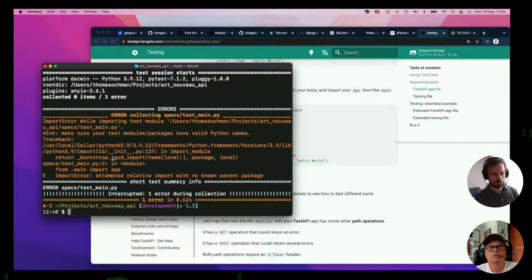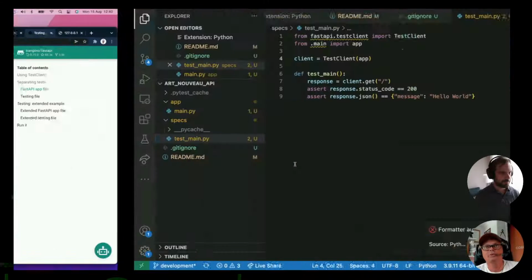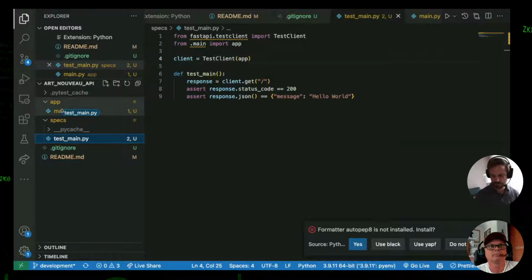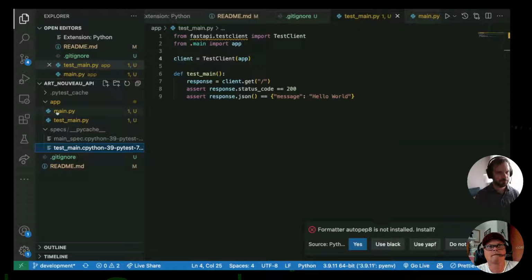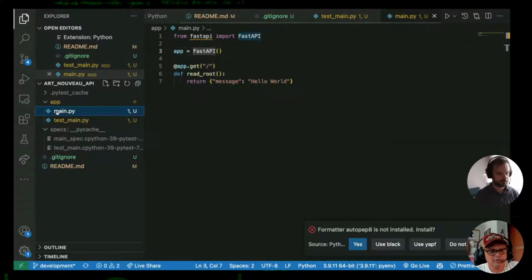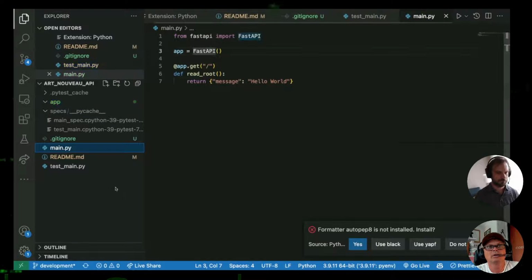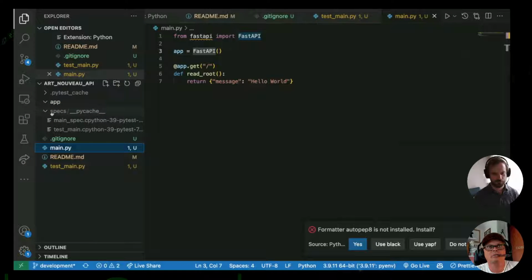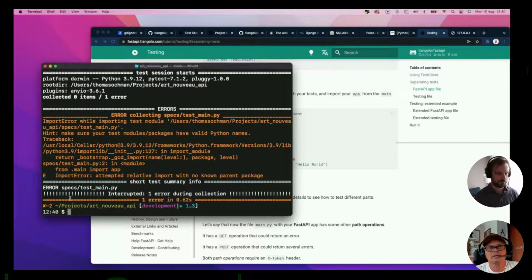What are we doing wrong, folks? Is it because it lives in a different directory? We're gonna move it all to root. We're gonna move this, and we're gonna move these two into the root folder. Totally root folder, right? We will have nothing in app and specs for now. Okay, let's just try this.